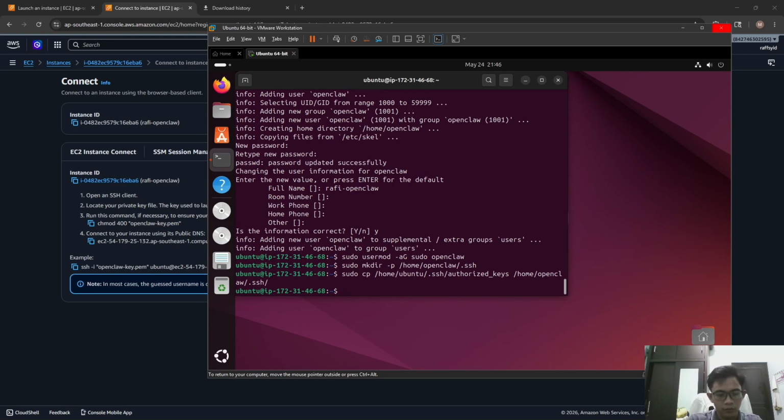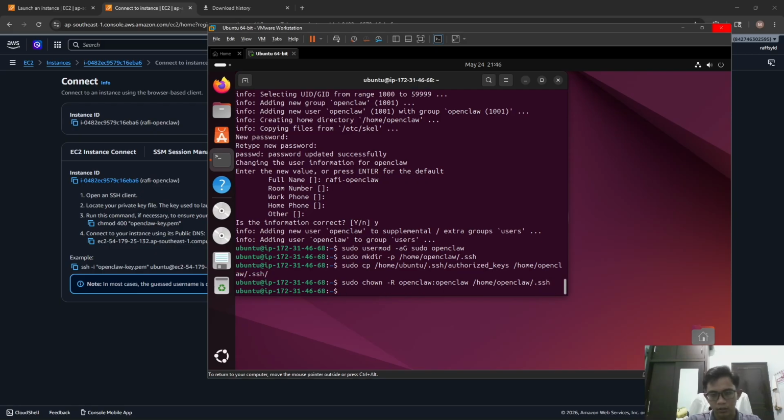After copying, we can change the owner. So you can type sudo chown -R openclaw at /home/openclaw/.ssh and enter.